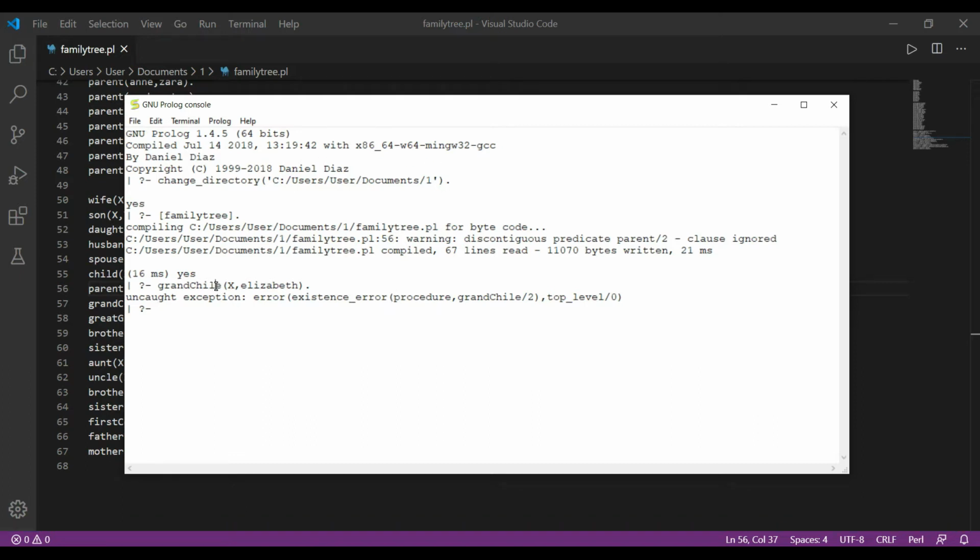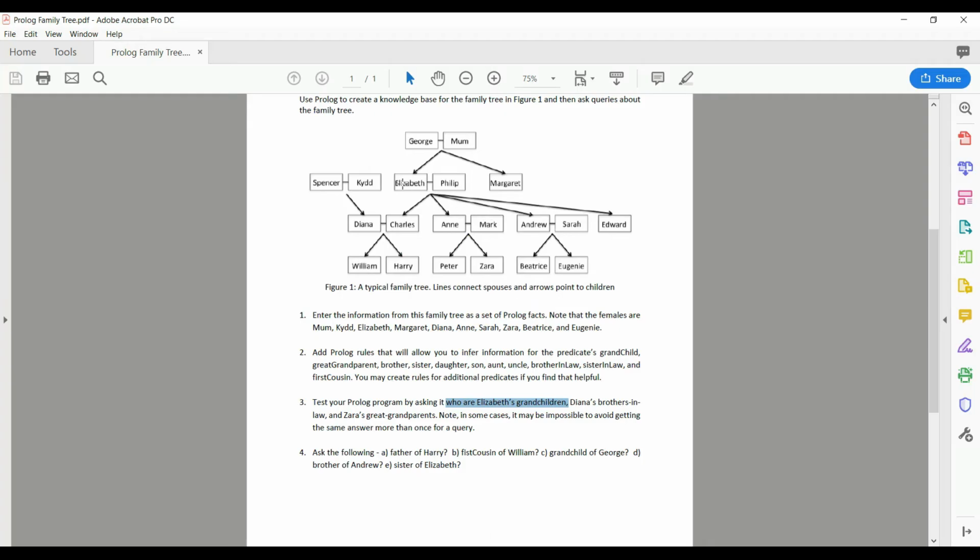Oh, I made a typing mistake in grandchild. I'll type it again. So our first answer is William. From the family tree we can confirm that this answer is right.